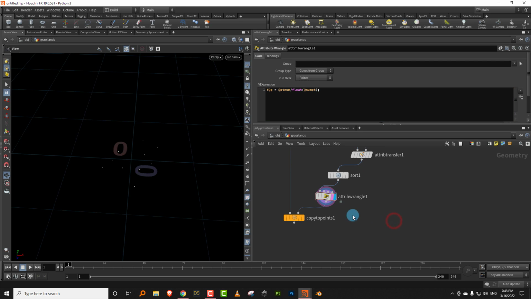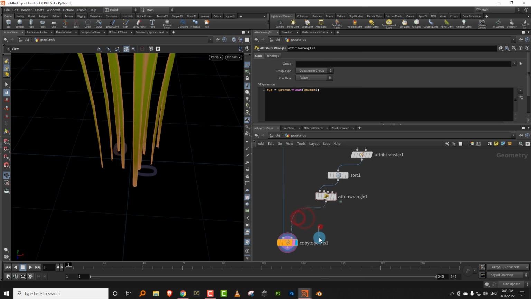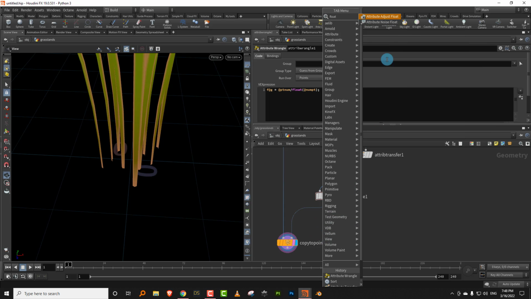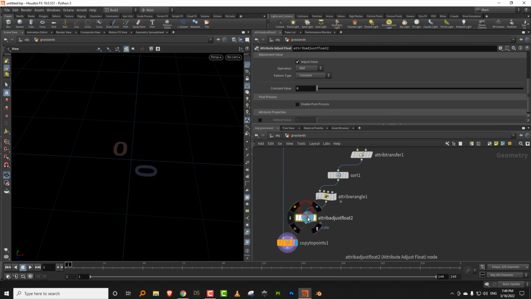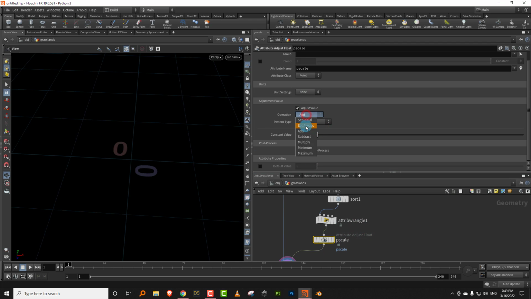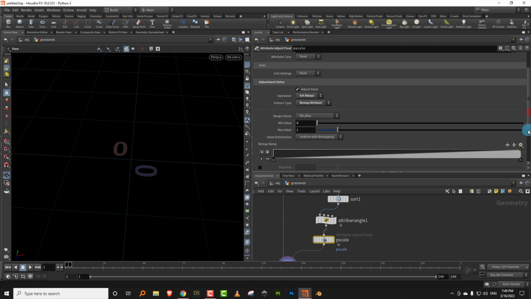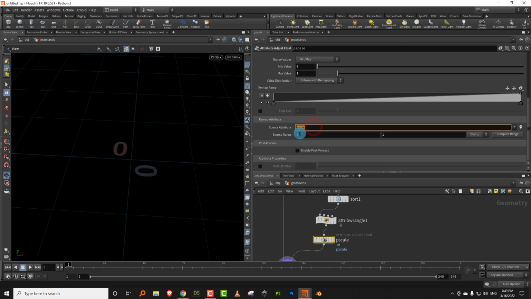Either way is fine. Okay, and then I can take an attribute adjust float, and let's set this to pscale. The reason I'm doing it this way is because the attribute adjust nodes give you more control on things, so might as well just use that. So we'll set it to always, and I'll do remap attribute, and I'll set it to G. Yeah, there you go.